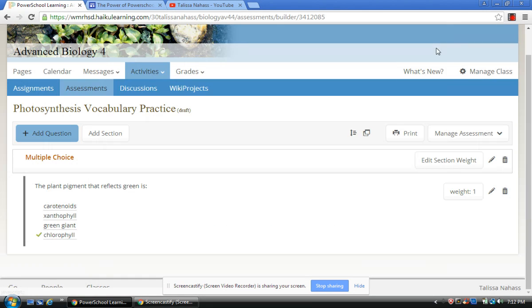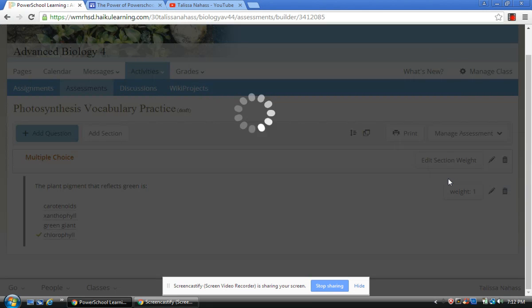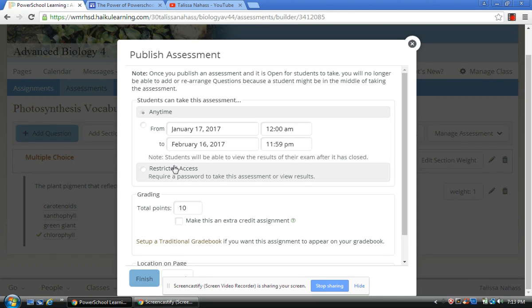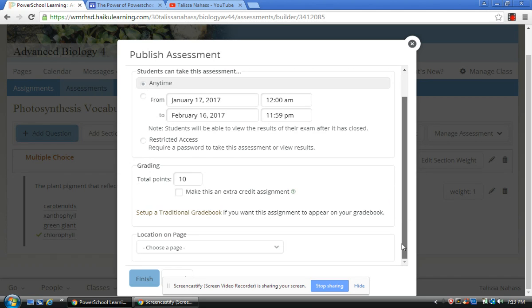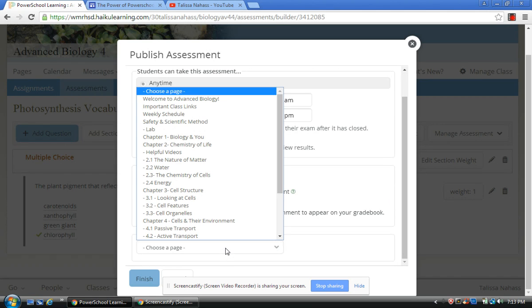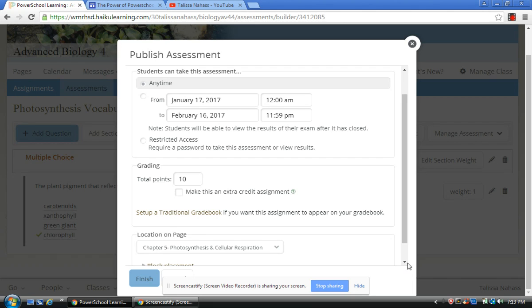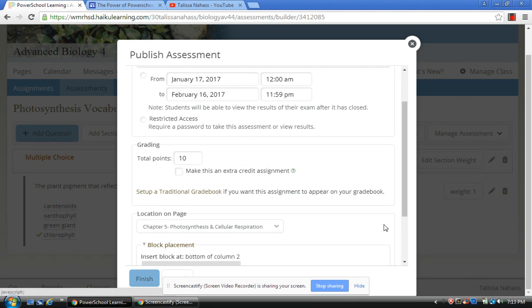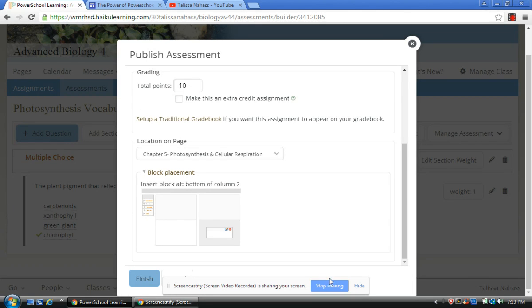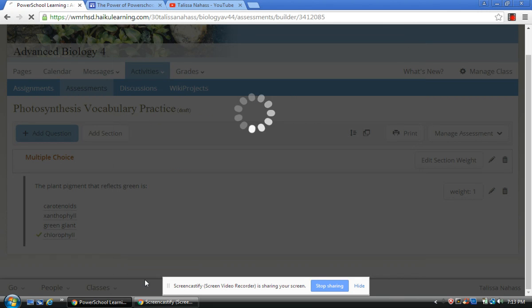Once you're done, same as before, you can publish as practice. So you can give them a password. Usually for this one, I just leave it open because it's not for a grade. Okay, you choose. I'm already on Advanced Biology 4 again, so under Photosynthesis, I'm just going to click that page. Publish it. Okay. I'll just post it underneath the other video.